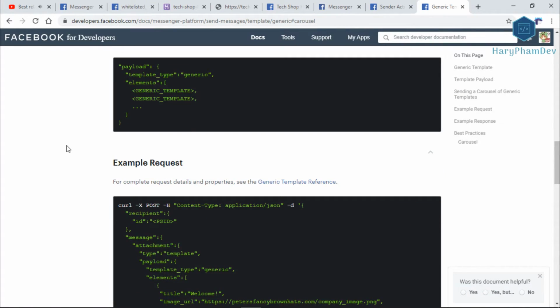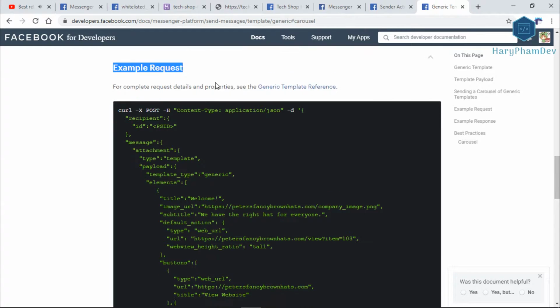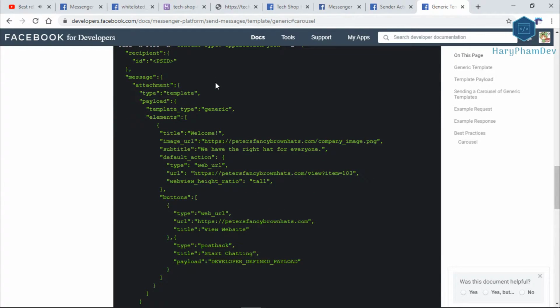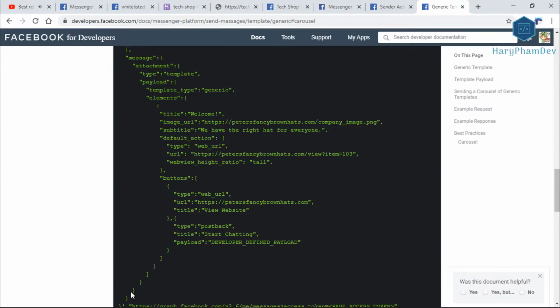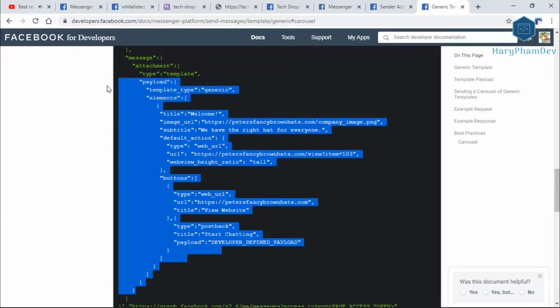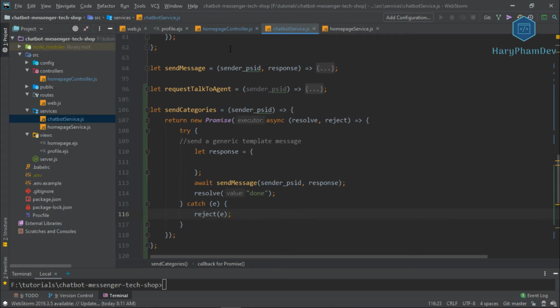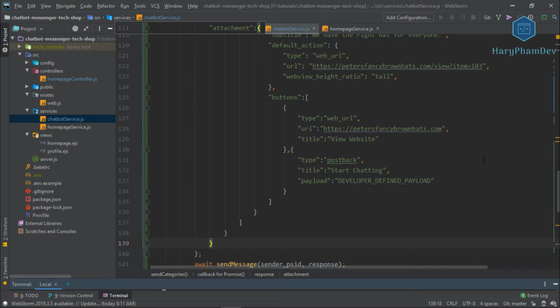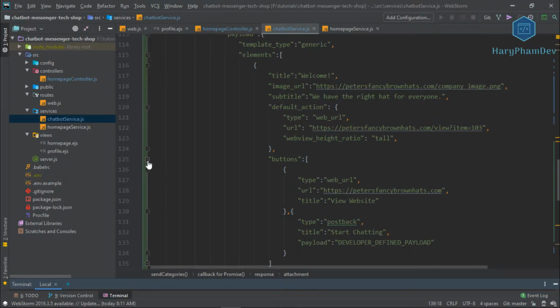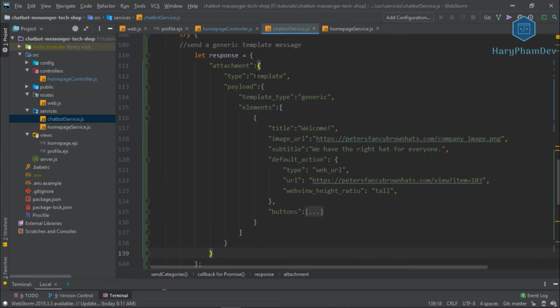So I will copy the example request. We only copy from the attachment field. So copy this one and update our response. Inside our response is an attachment field. We use type template, and the payload we use is a generic template. Inside the elements, each element has an image and a title.